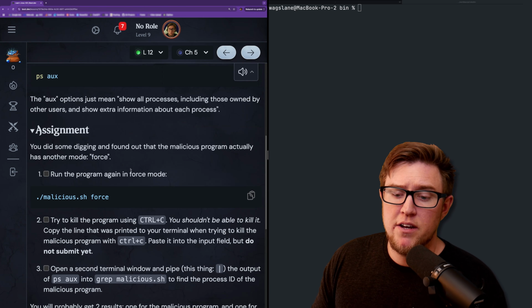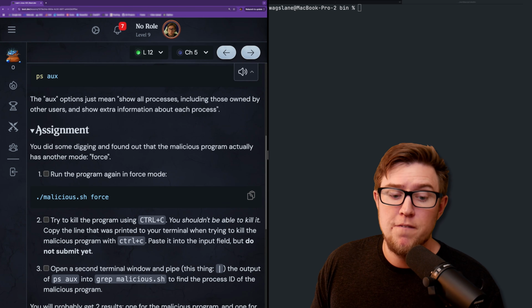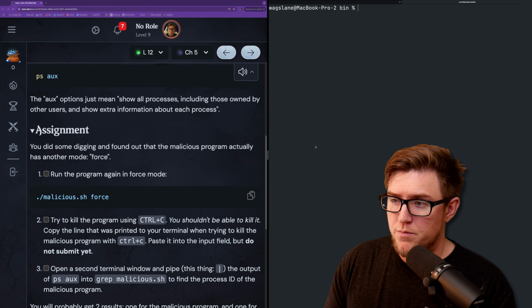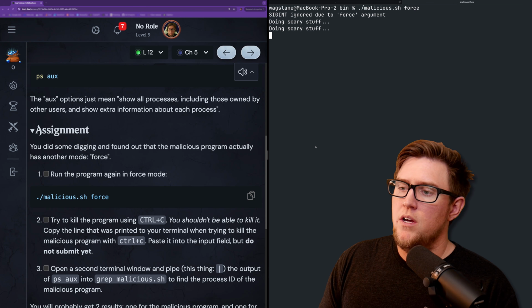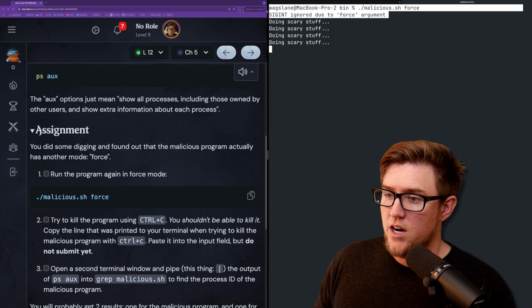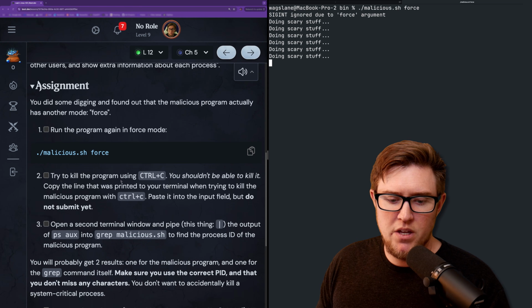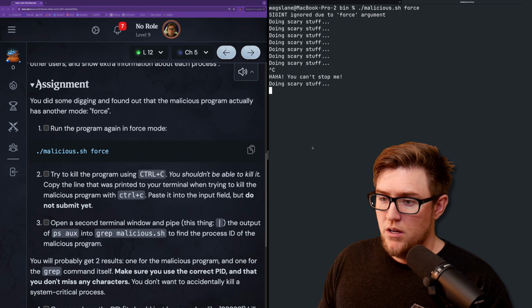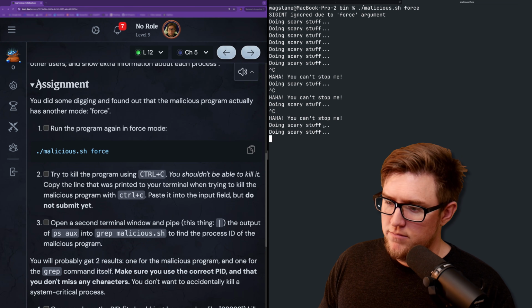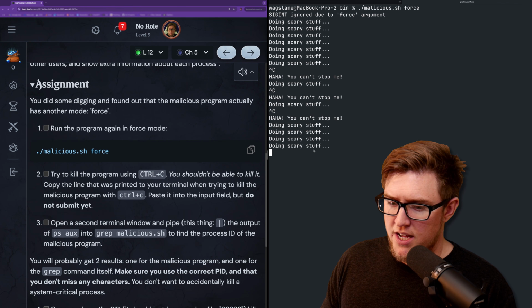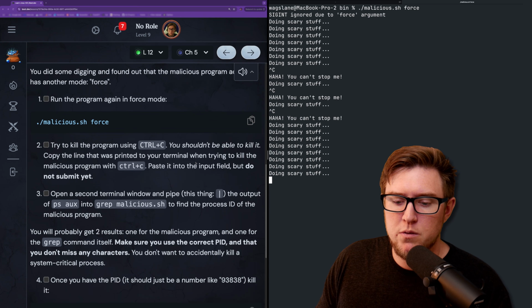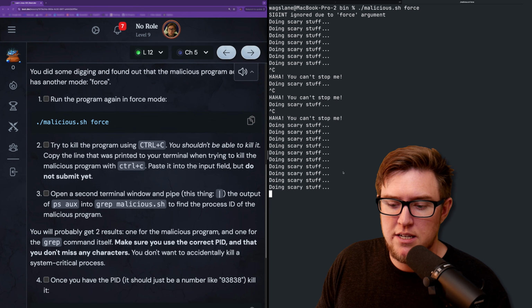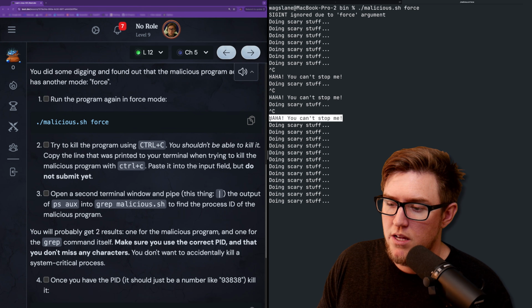So you did some digging and found out that the malicious program actually has another mode, force. Run the program again in force mode. Okay. malicious.sh force. SIGINT ignored due to force argument. Very scary. Try to kill the program with Control-C. It's not working. The script is just printing, haha, you can't stop me. This is a true virus. All right, copy the line that was printed to your terminal when trying to kill it and paste it into the field, but do not submit yet. All right.